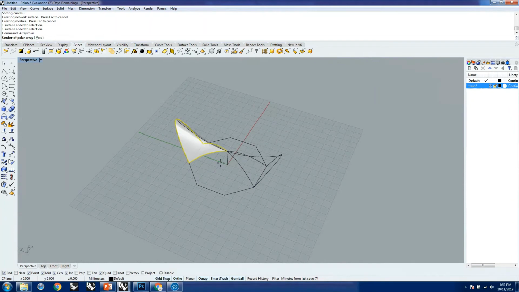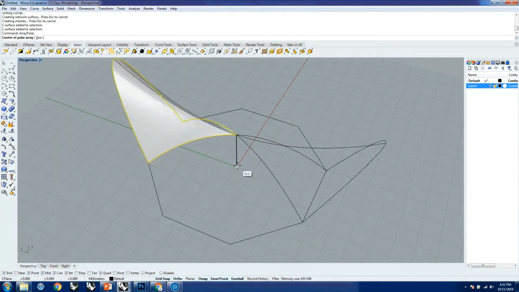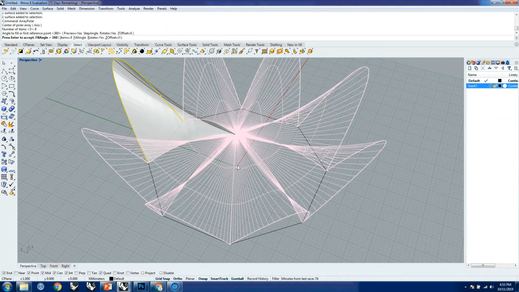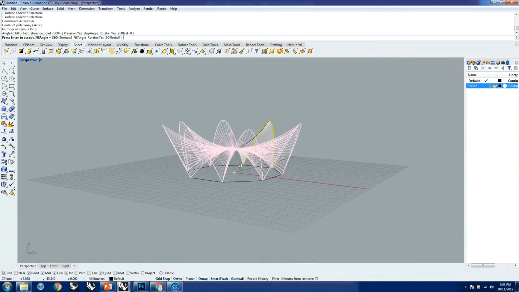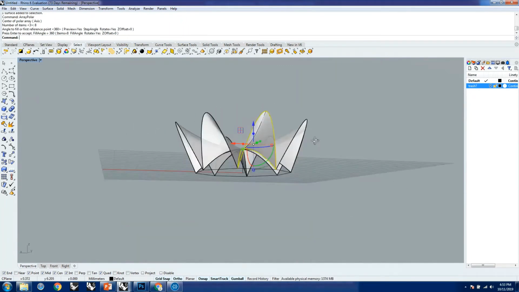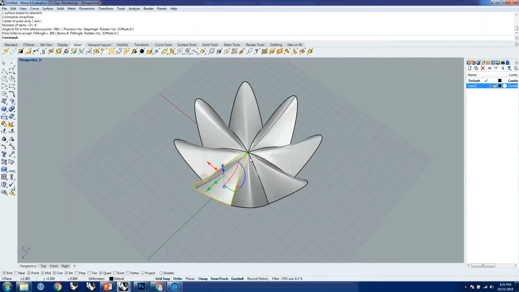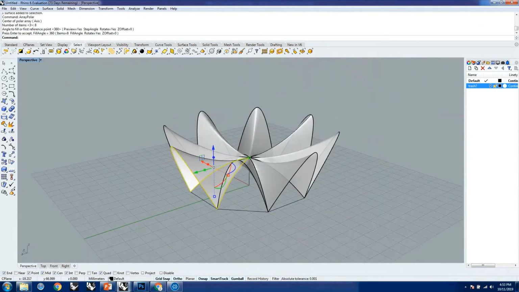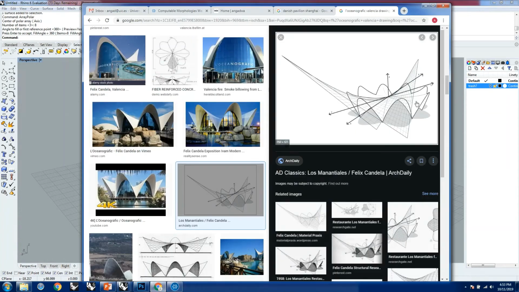Okay, so the center of polar array is of course this one. Number of items, of course 8, and the angle that it has to fill, oh, it's the entire angle, 360. So there we go. It gives a little preview, and we have it. We have the final structure, which looks like this, and the geometry is all set.